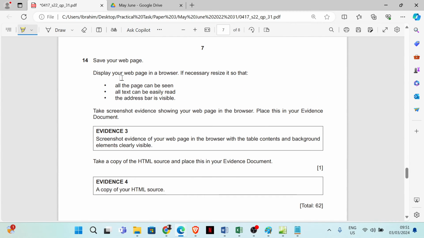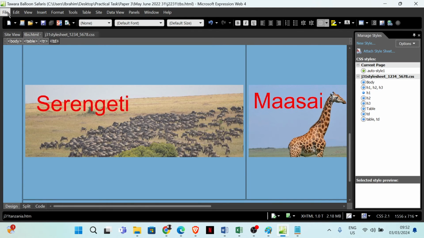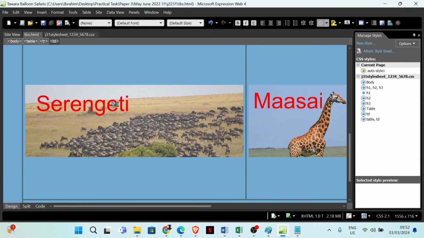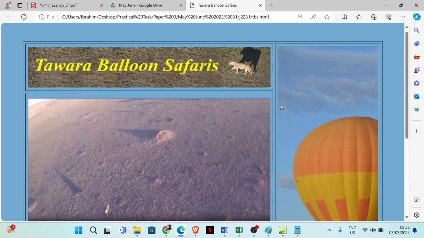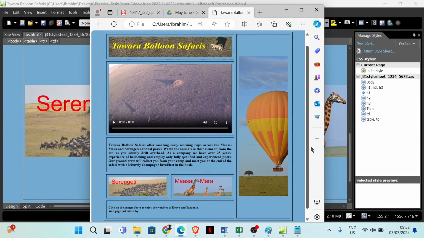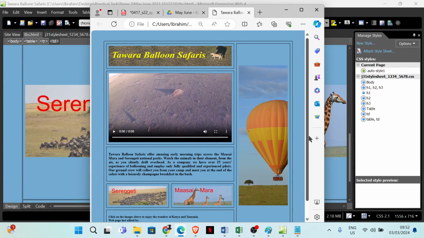Your web page. Display your web page in a browser if necessary. Resize it so that all the page can be seen, all text can be easily read, and the address bar is visible. Okay, and then take a screenshot showing your web page. So this will be evidence 3. Okay, so file. Okay, I'm going to use Internet Explorer. Okay, so this is what it looks like. Okay, it's better this way because I can fully see everything.